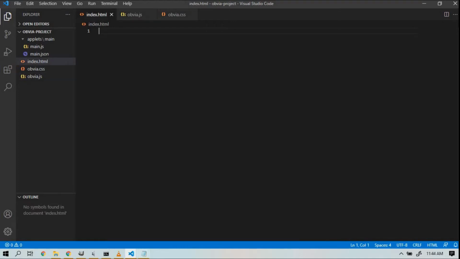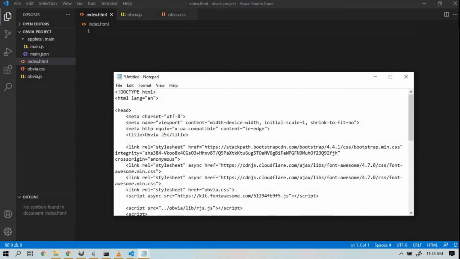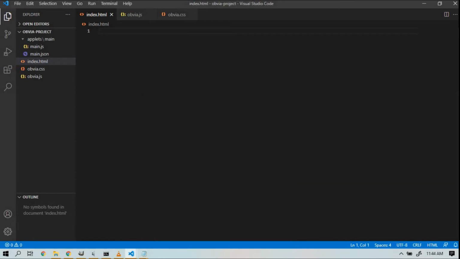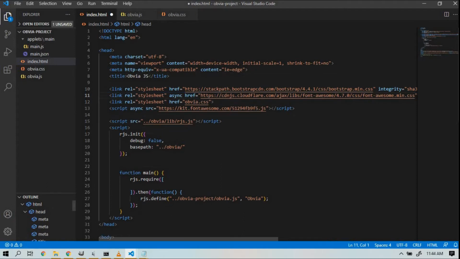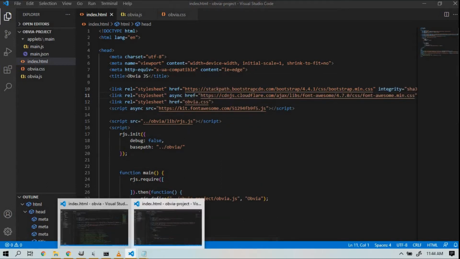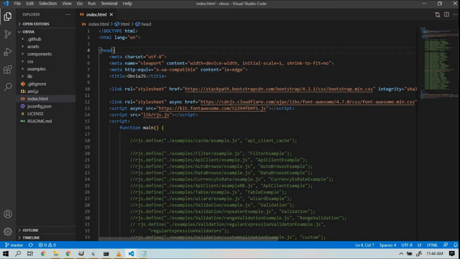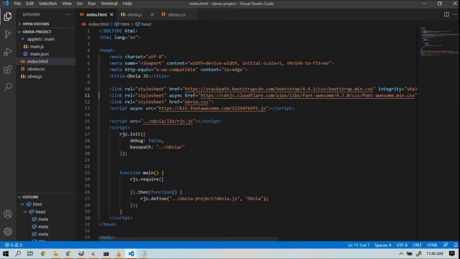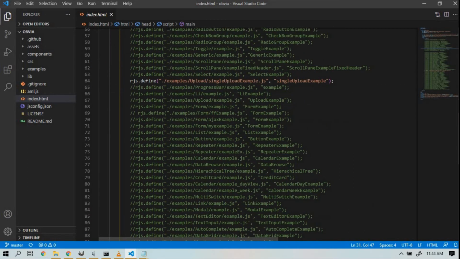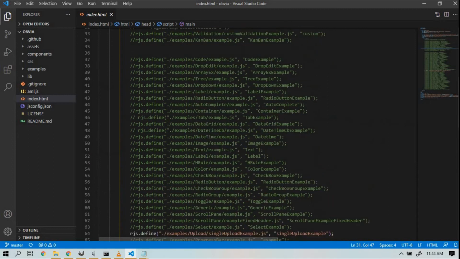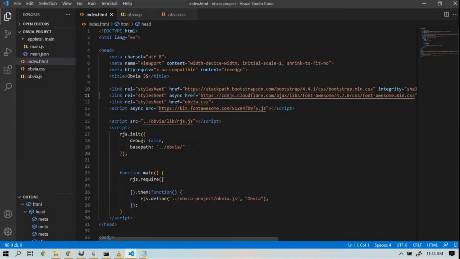I have already prepared the code in this notepad, and we will be talking about it while we write it down. So this is index.html, and basically, if you have Obvia as a framework already open, you will notice that this HTML file is quite similar to the one that is already in Obvia as a framework. So it basically has the same structure. This has all the examples, while the one that we are going to open, of course, doesn't. But the functionality is pretty much the same.